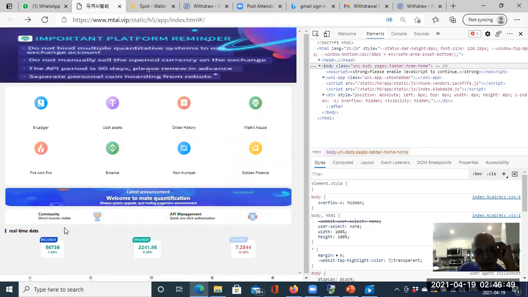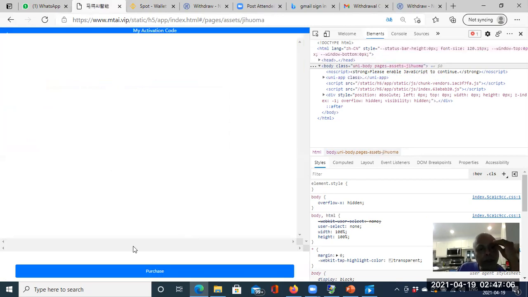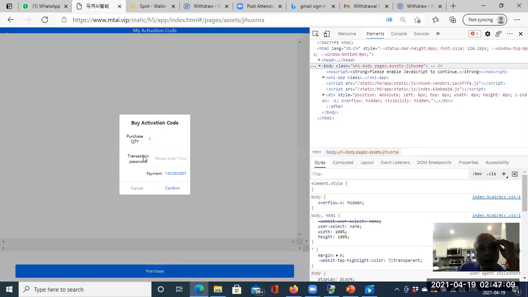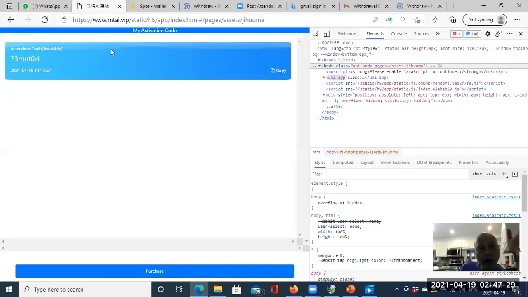The way we do that is once you're on the front page, you go to the bottom right corner and you hit my activation code. As you can see, it hasn't loaded up. There it is. Just loaded up my daughter's name there. You hit my activation code. And then at the bottom, you press purchase. And you can see purchase 1. And the amount is 150. Transaction password is the one that we set up before. Remember, guys? Okay. And you hit confirm. If everything is good, it should be going through. There. That means I paid for it.